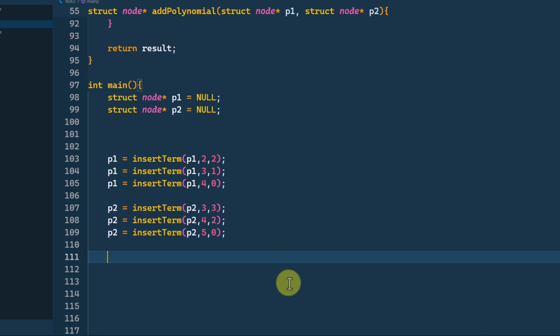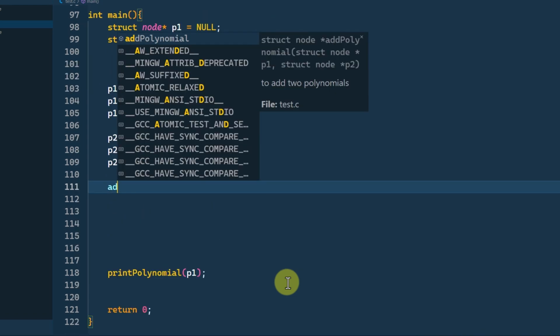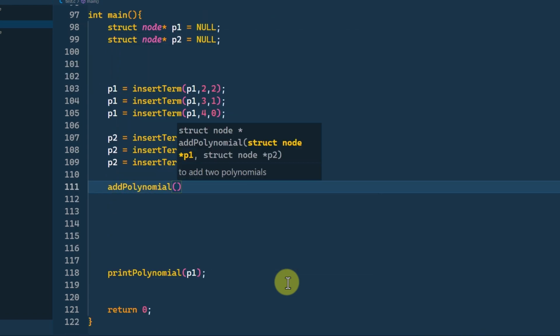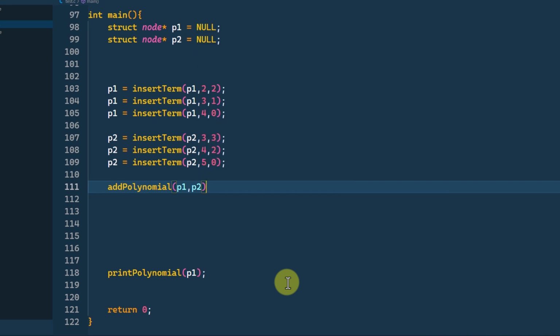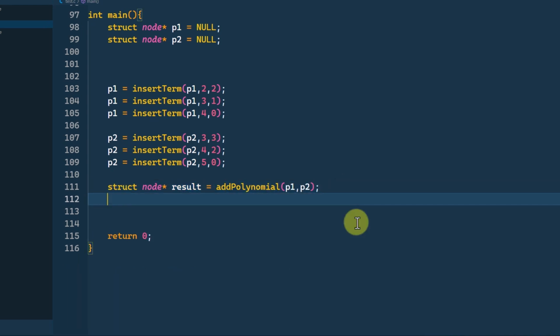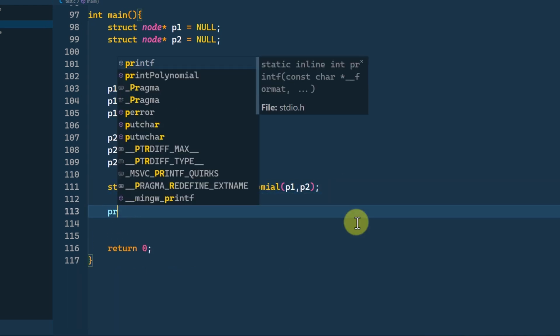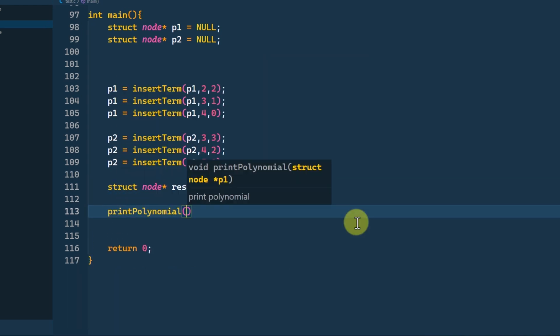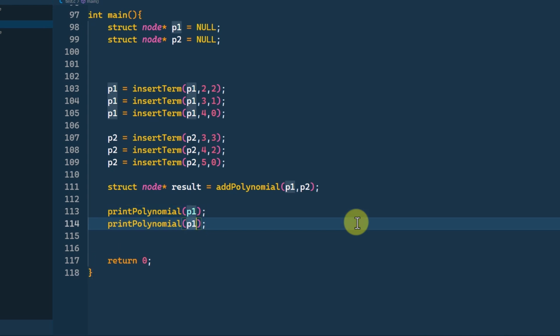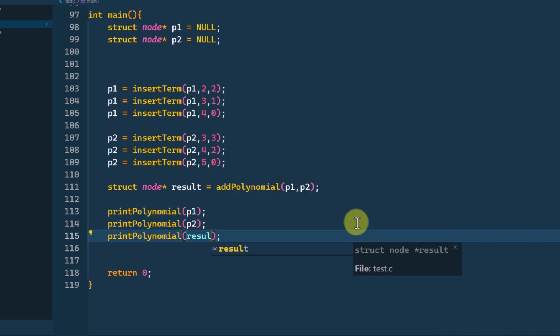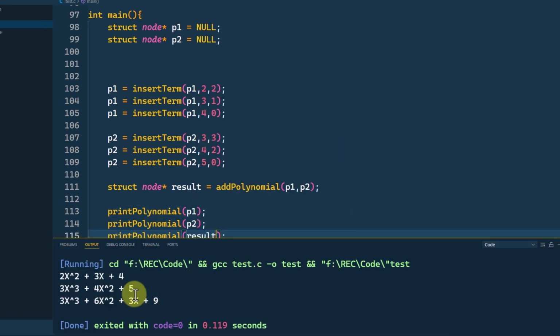Now we can call the function addPolynomial, and we can pass P1 and P2. Now this will add those two polynomials and it will return the resulting polynomial. So first of all, let's just print the polynomials. So we're gonna print P1 and then we're gonna print P2, and after that we're gonna print the result of their addition. So here is P1, then P2, and here is the result.